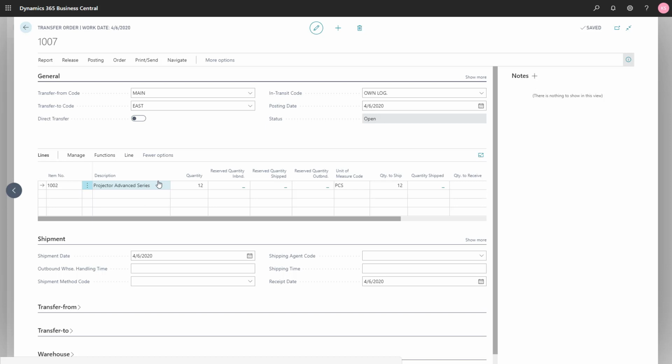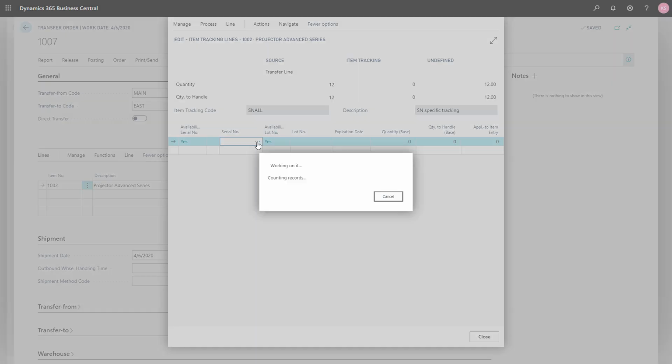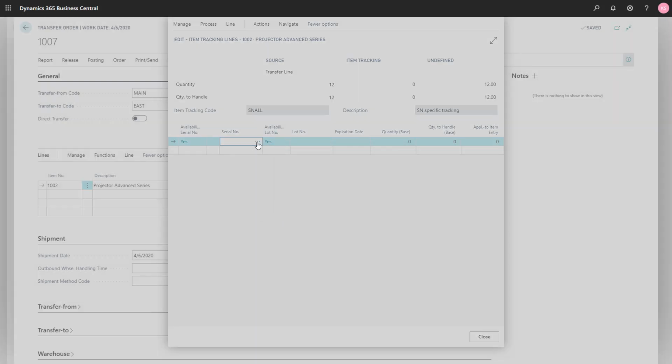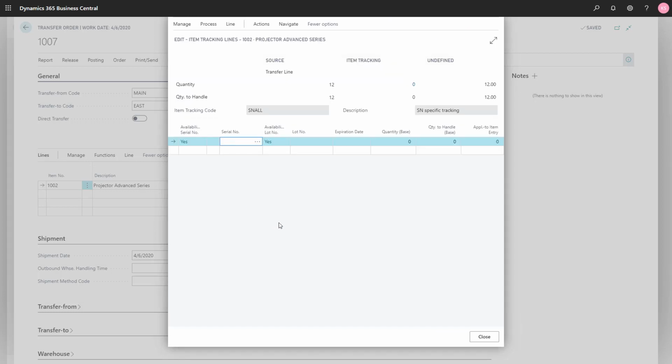So let's go to shipment. And here we now need to select 12 serial numbers. Now also here there are different options. I can select them manually. So I can go to the serial number field, click on the assist edit, and then select the first serial number, then the second one, the third one, and so on.